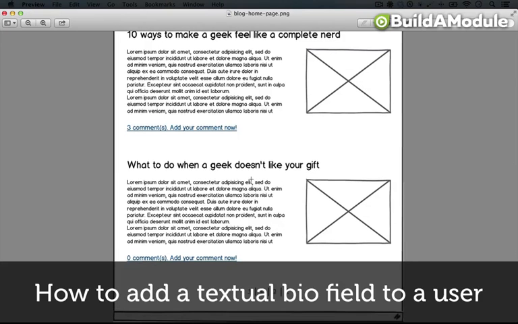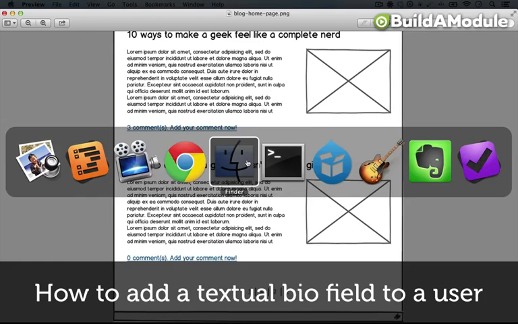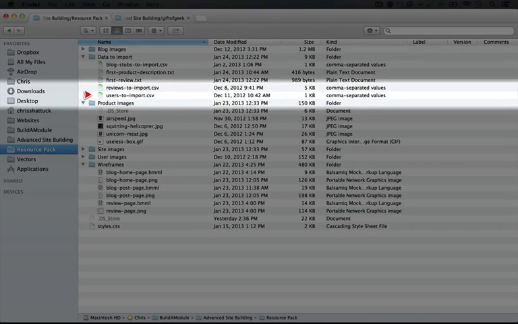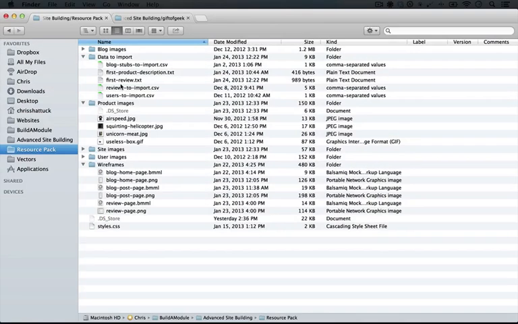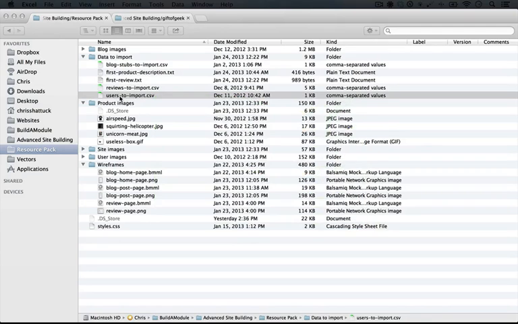So the first thing we're going to do is import a list of users. So I'm going to jump to our resource pack directory, and we're going to open up users to import, which is in the data to import folder. And I'm going to open it up in Excel.